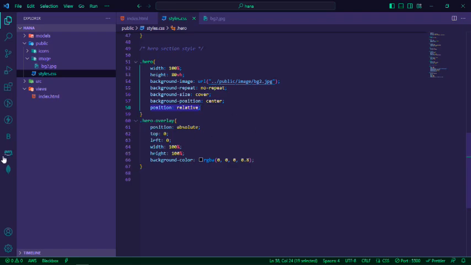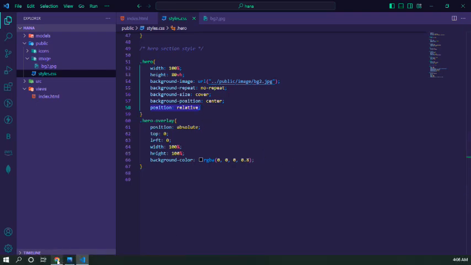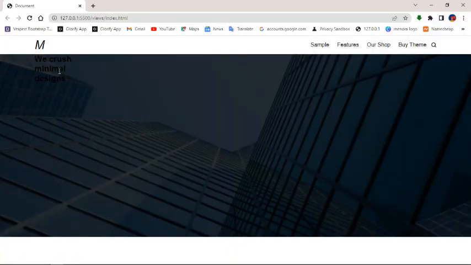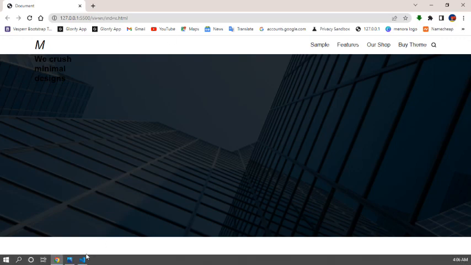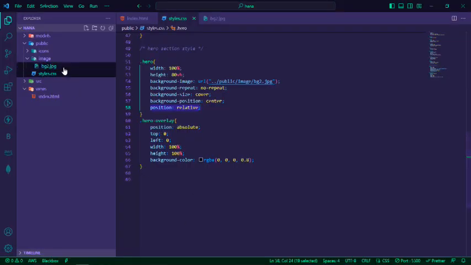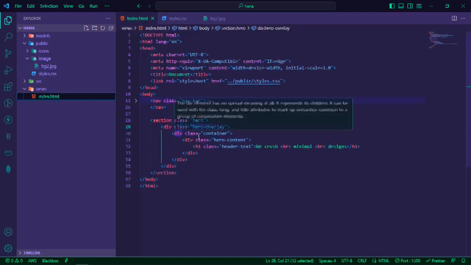So now another thing we can do as well. Okay, I think for now we are good with our overlay. So now let's try to style our image here. Let's try to style the images and see what we get. So let's come to hero content, which is this guy.